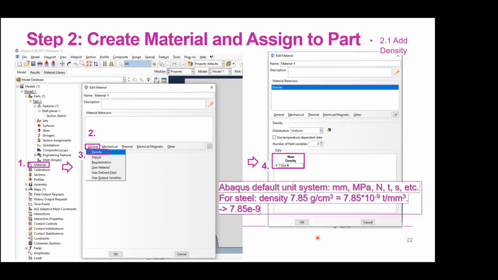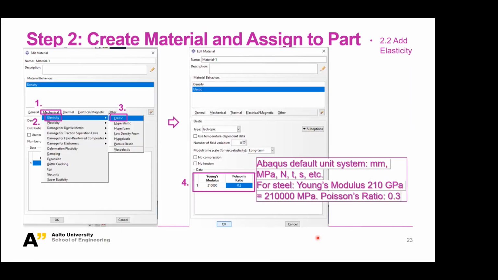And then the next step is to tell the material how to deform. Here we will use the elastoplastic model. So in the Mechanical part, first you need to choose Elasticity and then Elastic. And in the elastic part, there are 2 parameters you need to use. First is the Young's modulus. Again, the default Young's modulus unit is gigapascal, but here we need to use MPa. So we need to convert this 210 GPa, the standard value for steel, to 210 thousand. And the Poisson's ratio is 0.3.